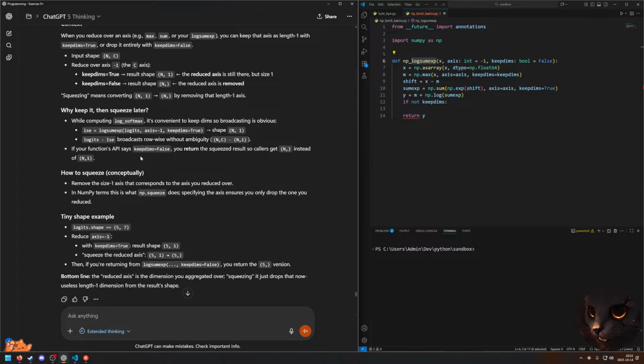If your function API says keep dims false, you return the squeezed result so callers get n instead of n by 1. How to squeeze conceptually: remove the size 1 axis that corresponds to the axis you reduced over. In NumPy terms, this is what np.squeeze does. So there's a function for it as well. Specifying the axis ensures you only drop the one you reduced.